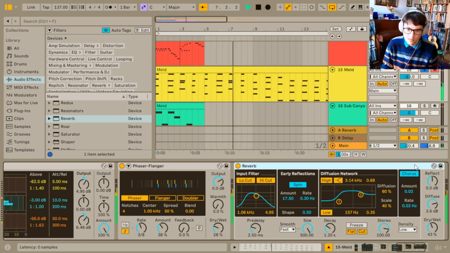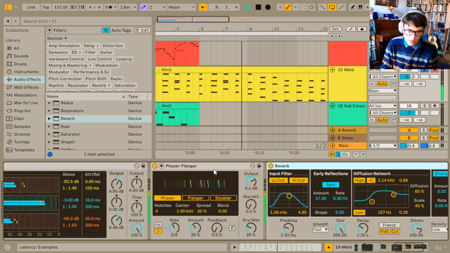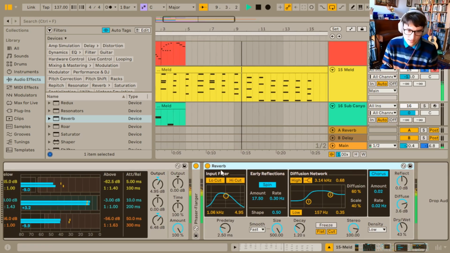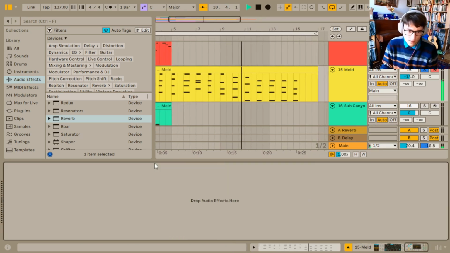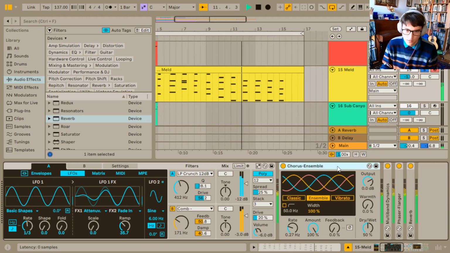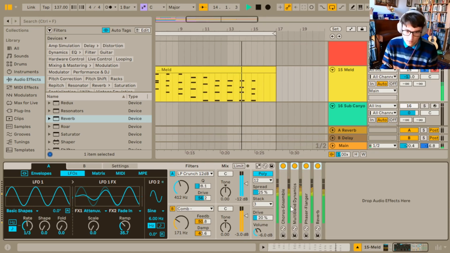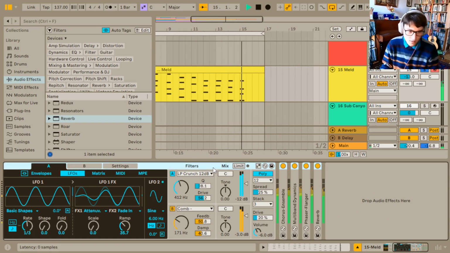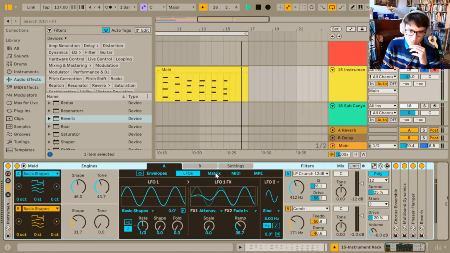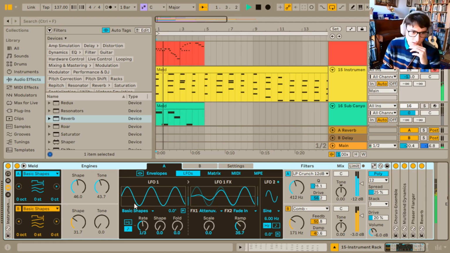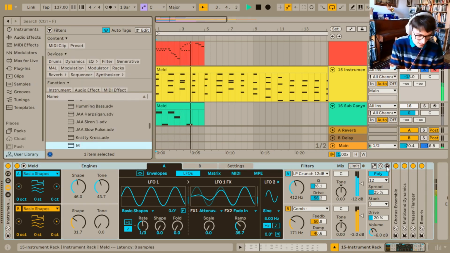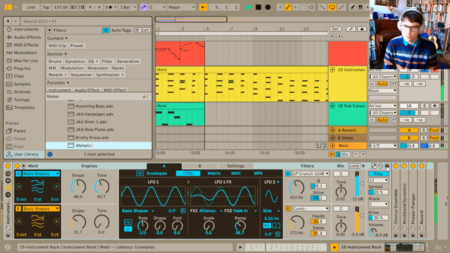Okay, now we can group all of these effects. And then name it something. Okay, let's name it Metallic.